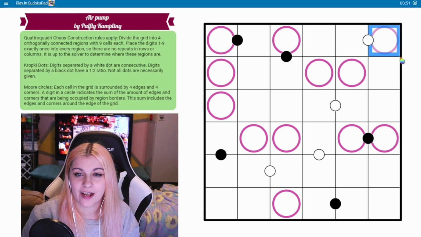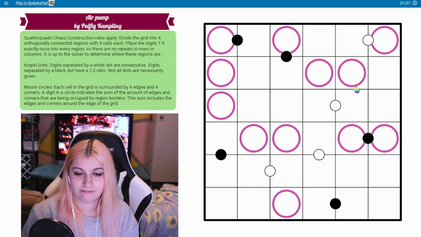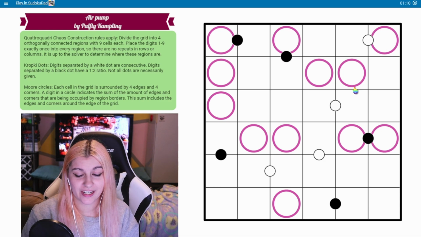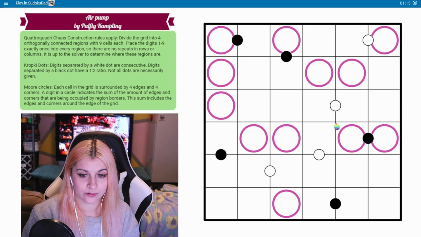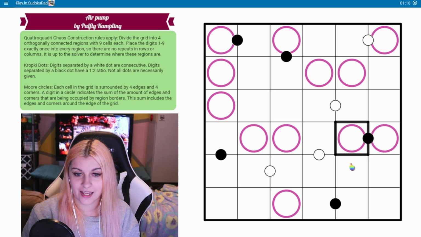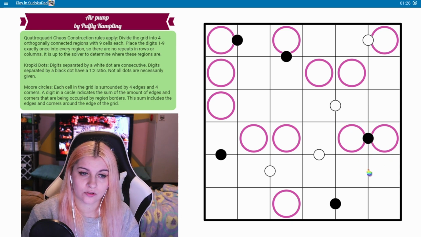These corners are going to be at least 5. I don't know if I'm going to have lines here or not. I'm never going to have a 9 in a circle. I'm never going to have an 8 in a circle either. An 8 in a circle would mean it's completely enclosed, which is not going to happen. Oh, she's fighting with the camera. Sorry. So 9s and 8s in circles won't happen. 7 is possible.